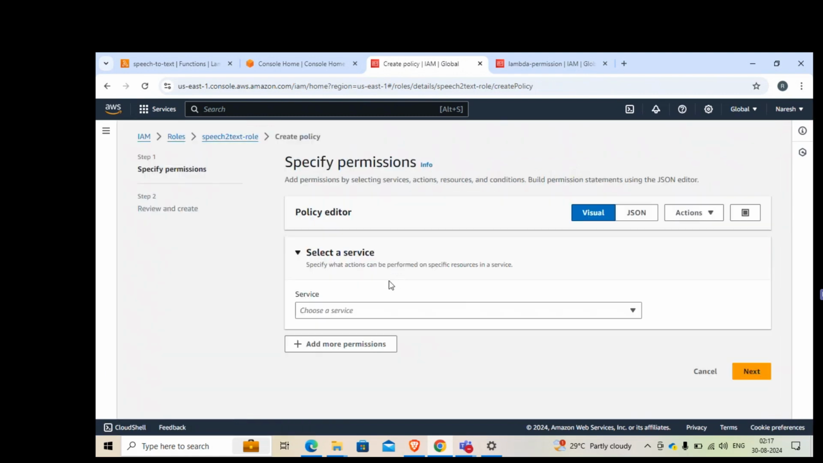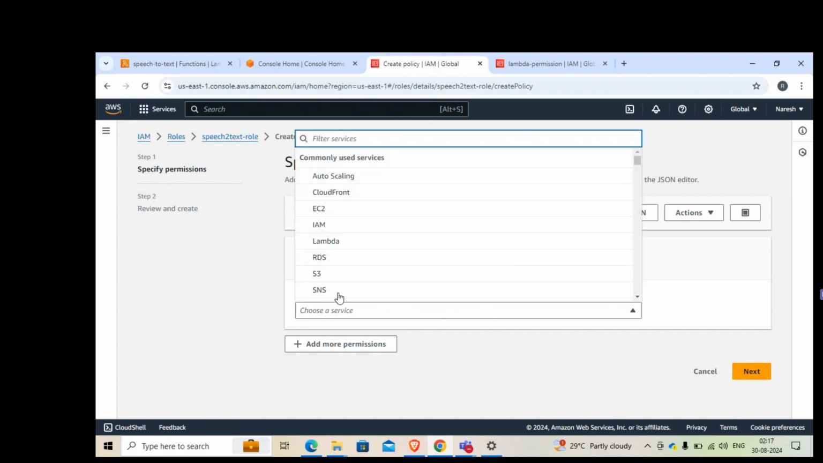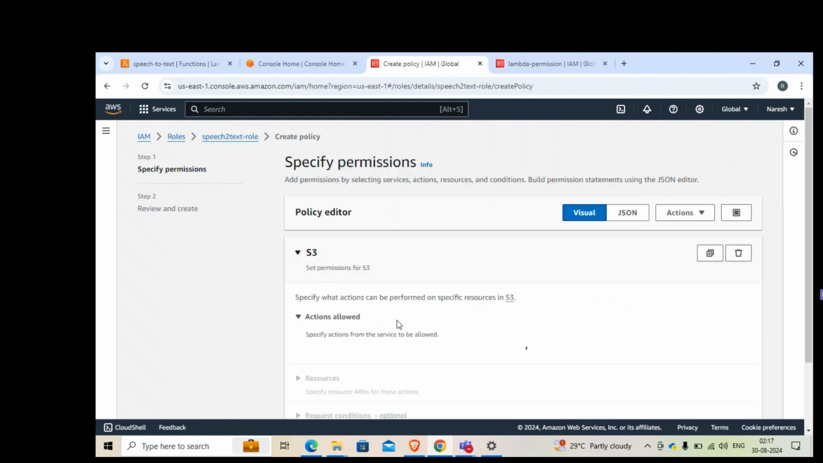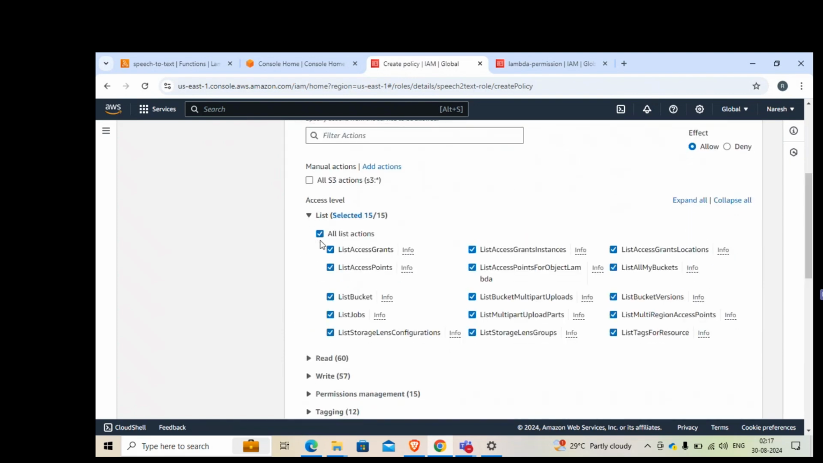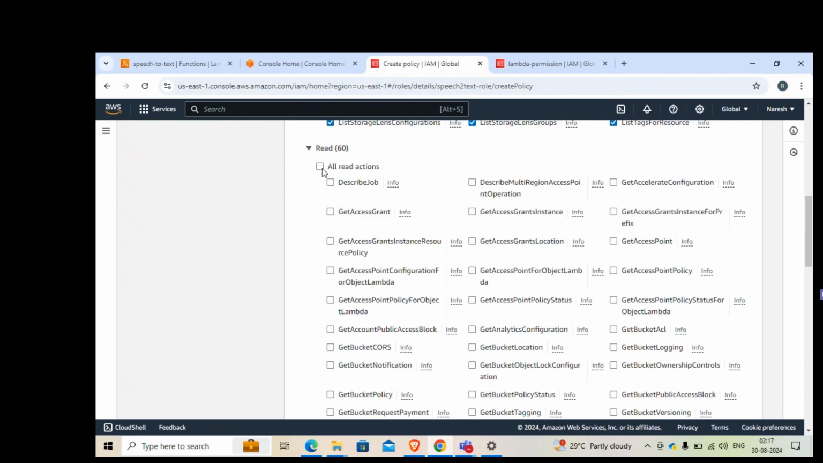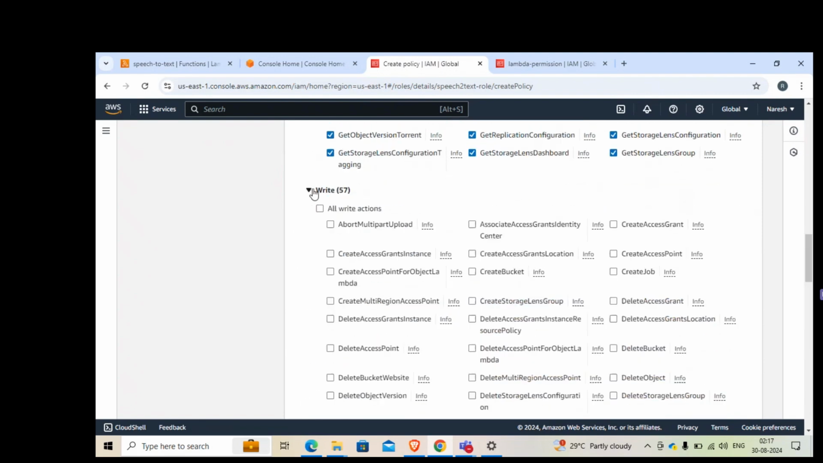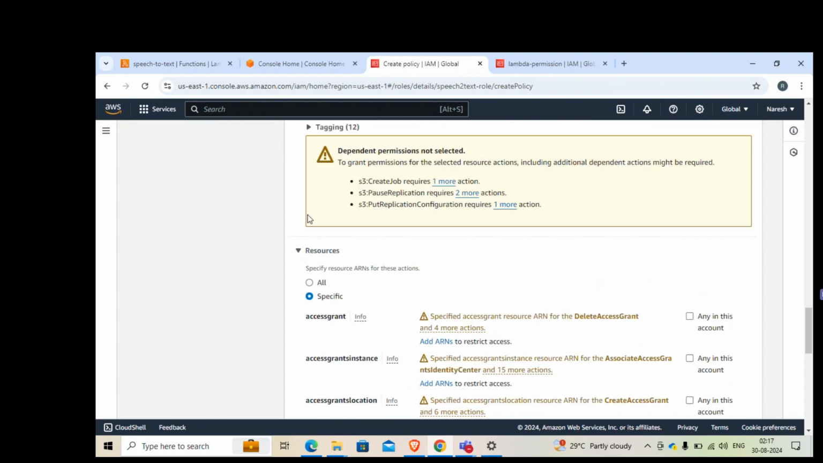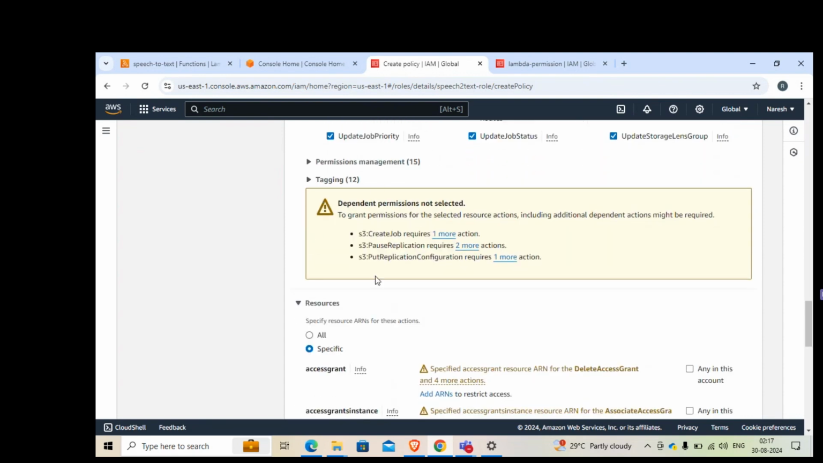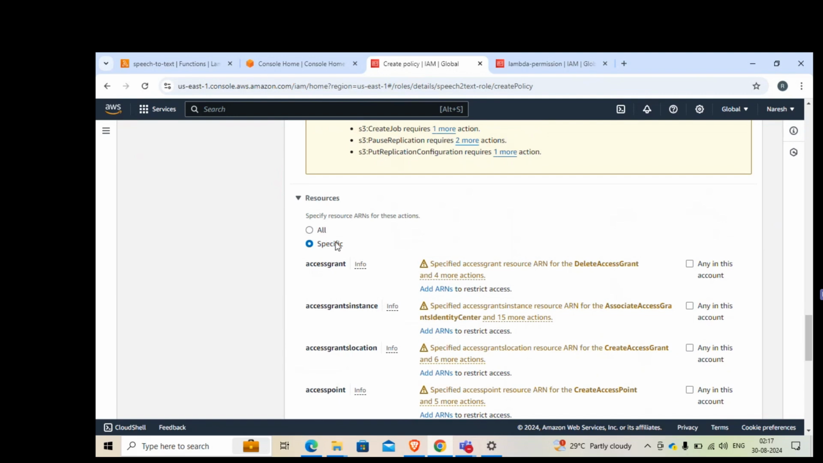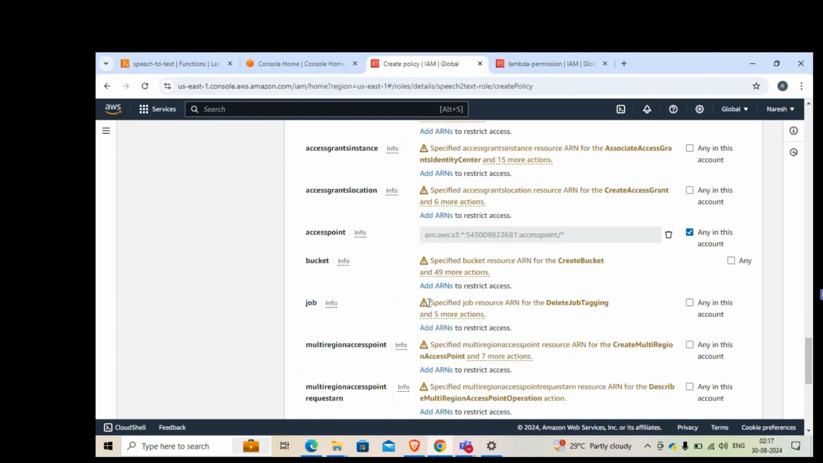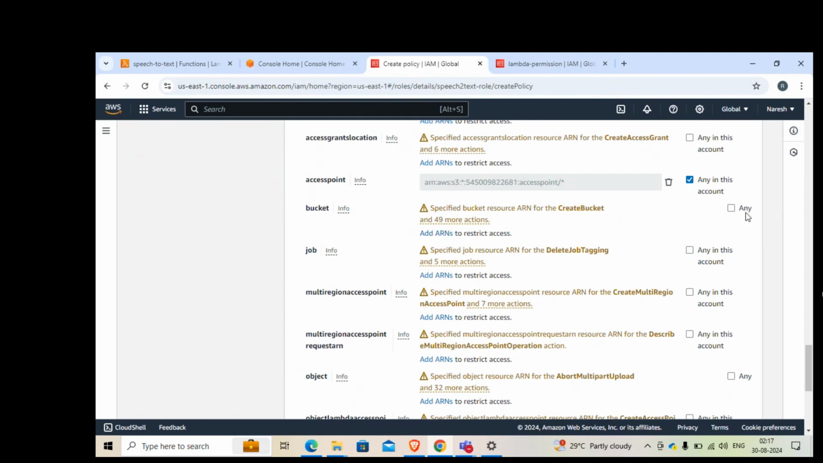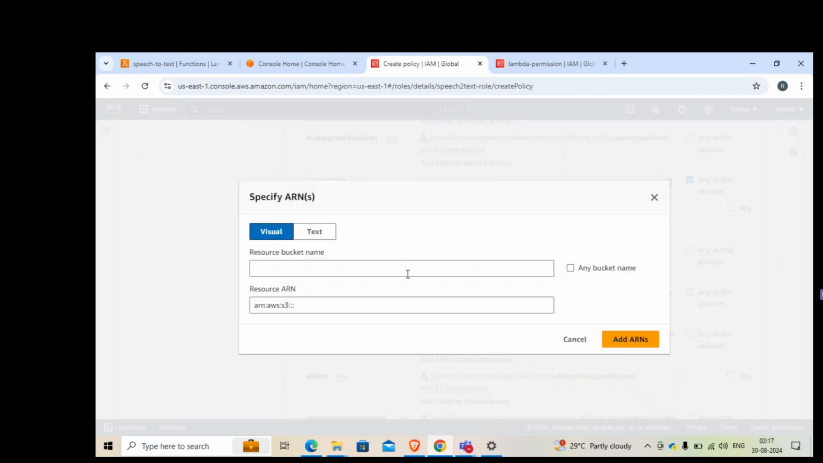Now this is going to be related to your S3 bucket. What I'm looking for is to give permission to all read, all write, and tagging. Permission management, I'll leave as it is. If you come down, then we'll have specific resources. Here I'll go for the bucket access, and I'll put the ARN.